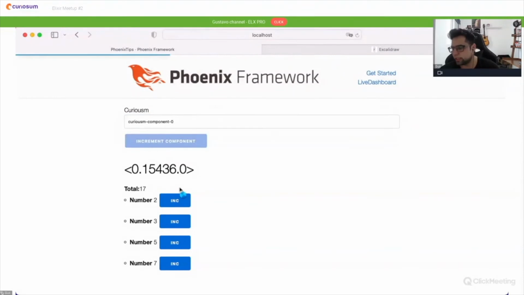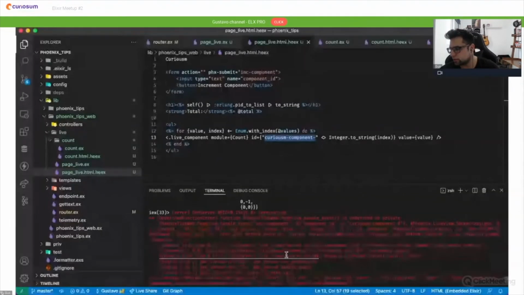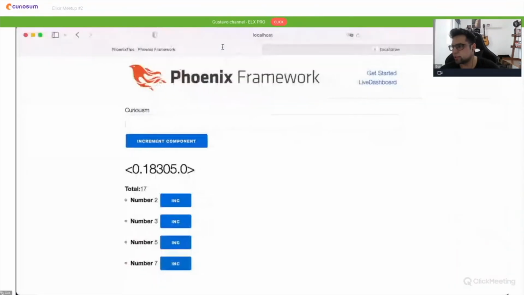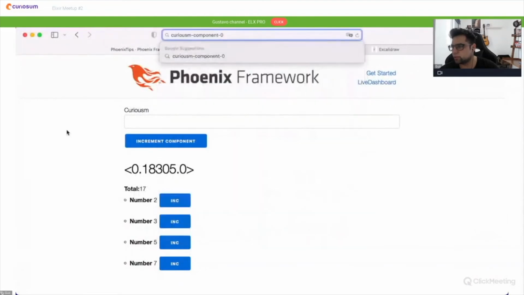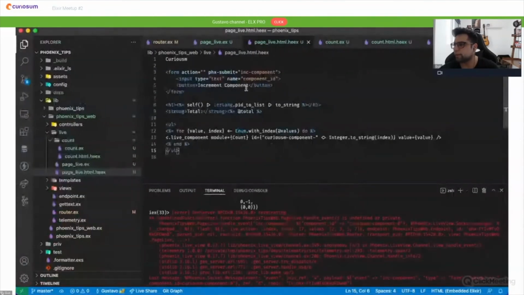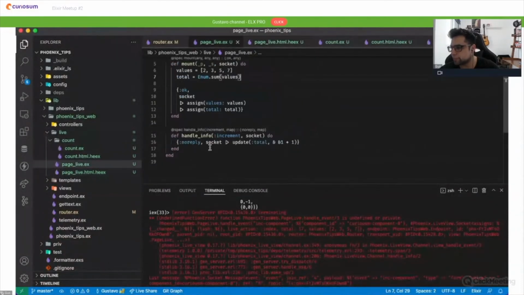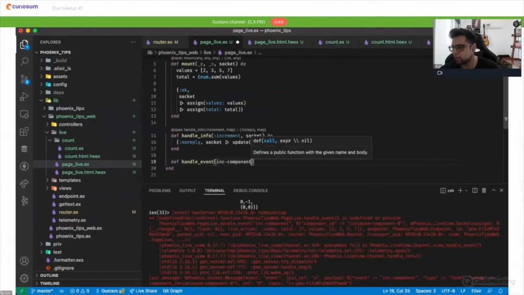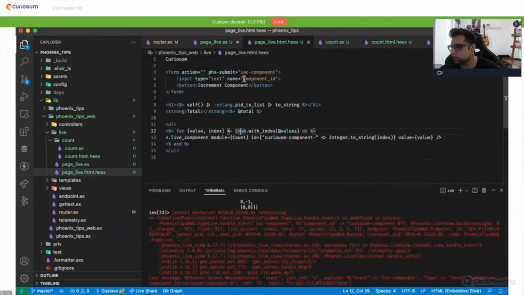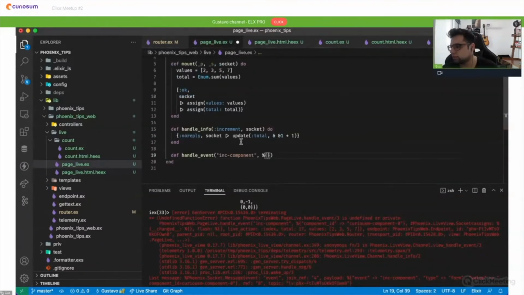When I click on that, first our event does not exist. I'm just gonna keep this information over here, and let's create this event over here: handle event component. So as you can see, we'll have our params. Our param is gonna be component ID. I'm gonna call this one ID. This is more than enough.